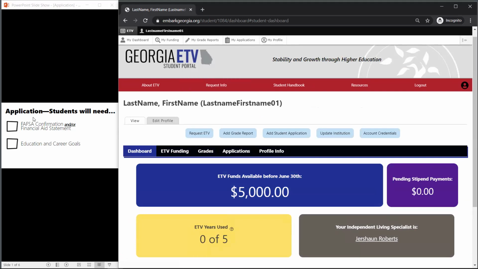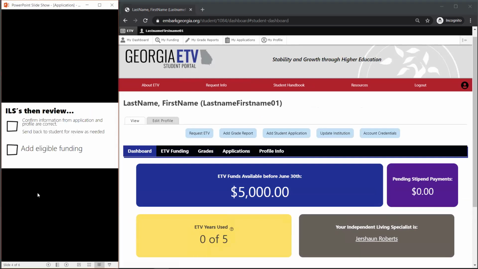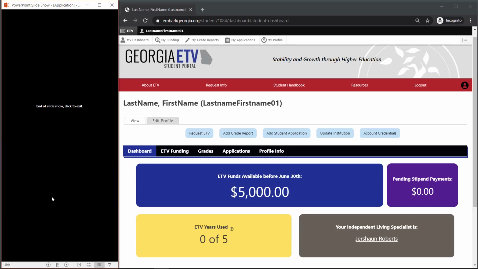So today we completed our application. We updated our FAFSA information. We updated our career goals. We made sure that our ILS knew that our application had been submitted. They went in, confirmed all that information. They may have sent it back to you for your review, but if not, they went ahead and added your eligibility as you needed it. And all was done. So congrats on having your application done. This will need to happen every year.